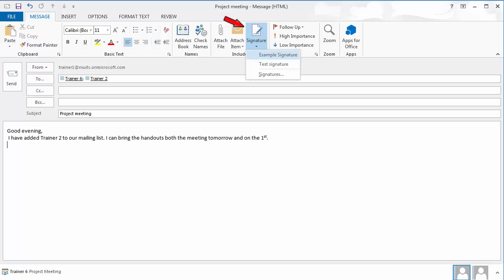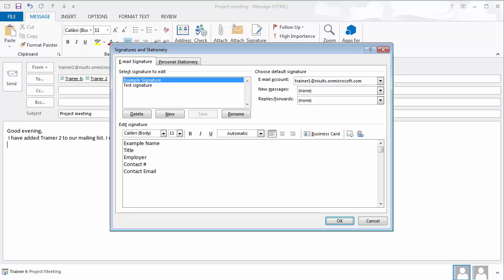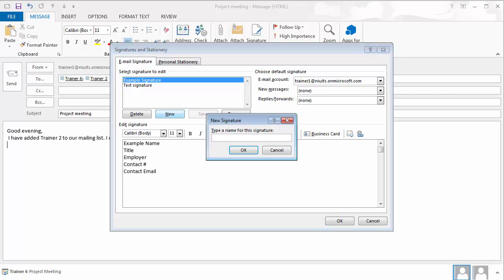Here, I can see that I already have 2 set up, an example signature and a test signature. I can also create a new signature from scratch. Signatures do not migrate from GroupWise. I strongly suggest that before migrating, you send yourself an email with your signature, that way you can just copy and paste it. Once in the signature page, click New and type a name.